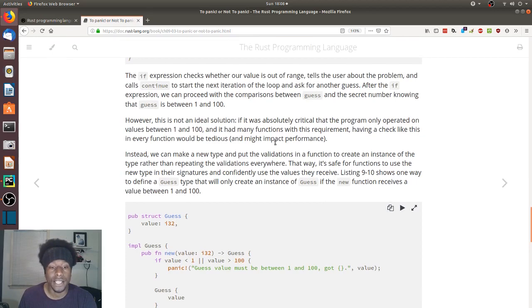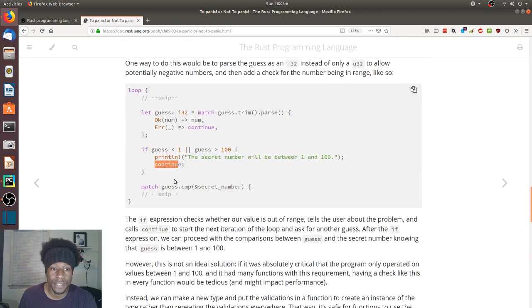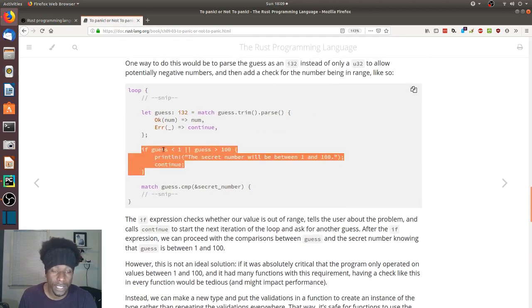So what they're saying here is that this check, what they did here, yes, it works. It's good for this case. However, if we had many different functions that also had this requirement, then writing this line in all of them would, one, be tedious because it's just copying and pasting everywhere, and it could impact performance because it's extra work that Rust has to do.